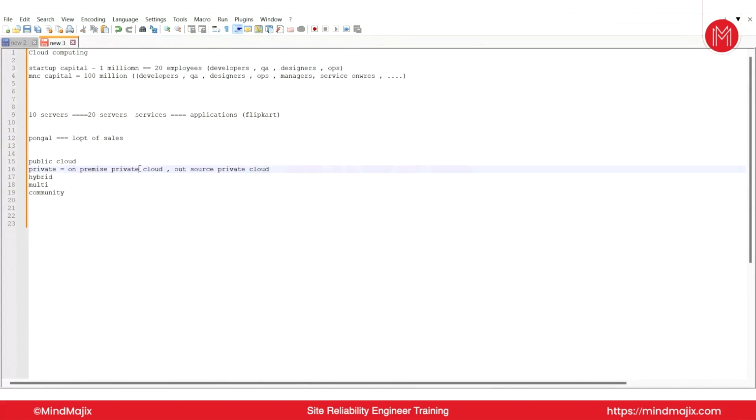In the on-premise, the entire data center will be managed by your own organization, by your organization guys only. Whereas in outsourced, the entire data center will be managed by some third party guys, but it will be used only for your organization. You got it? Here, the data center is used only for your work, but it is managed by some third party. That is the only difference between the private cloud types, on-premise and outsourcing.